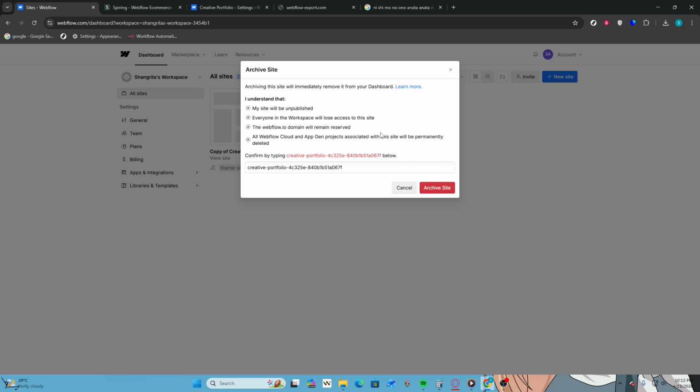As you continue through the confirmation process, you will be asked to type the site name as a final confirmation step. This action is a safeguard to ensure that you are intentionally choosing to archive the site. Enter the site name in the provided field to acknowledge your understanding of the consequences. Once completed, you will be ready for the final step.